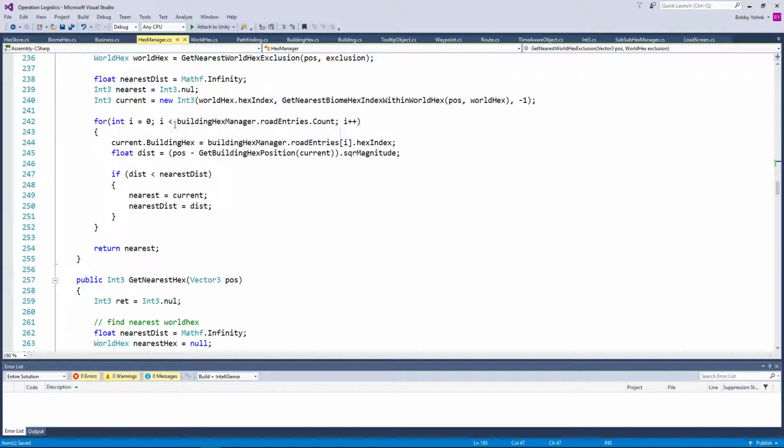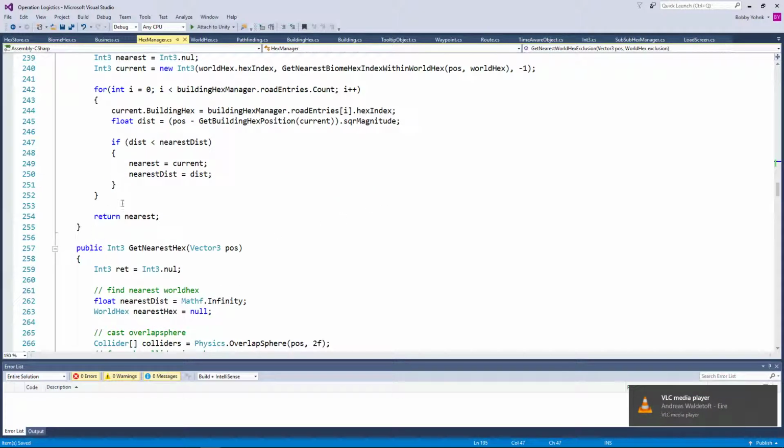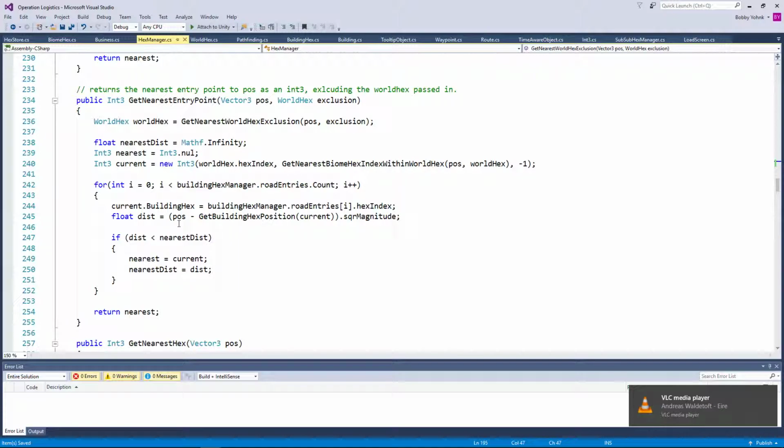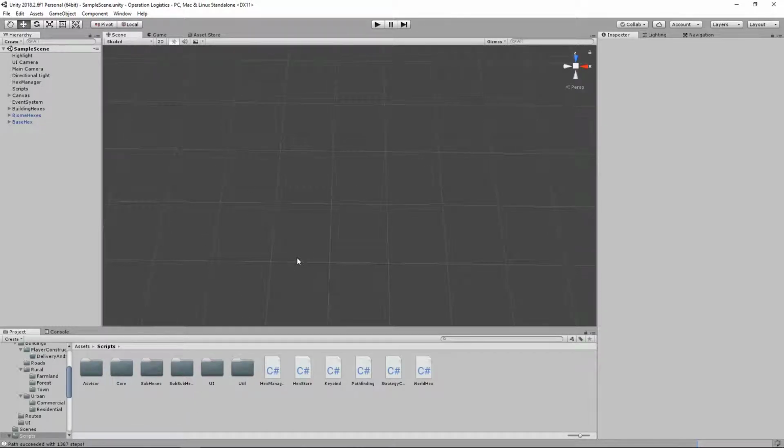And then for int i equals 0, i is less than buildingHexManager.roadEntries.Count, i++. current.buildingHex equals buildingHexManager.roadEntries[i].hexIndex. Float dist equals position minus GetBuildingHexPosition current.sqrMagnitude. Seems fine, right? Yeah, that seems fine. Then we just return the nearest one. Okay, I can see how that would potentially cause some weirdness, but it shouldn't be causing what we were seeing.